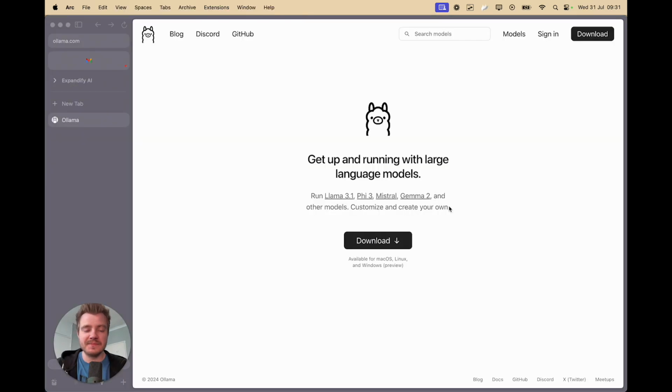Hey, what's up guys? My name is Rahman, and in this video I'm going to show you how to run Llama 3 on your local computer like ChatGPT in just 4 simple steps. By the way, this works for other open source models as well, so let's jump into it.